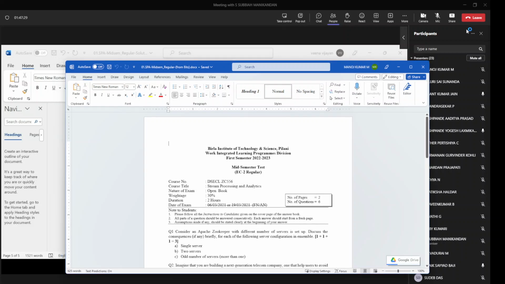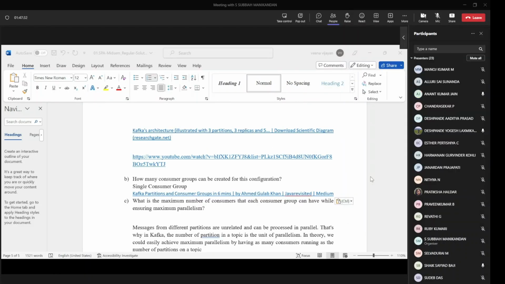Now this is a good question. What is the maximum number of consumers that each consumer group can have while ensuring maximum parallelism? Because there are three partitions, we can say three consumers, but given they have only two. Exactly, with three consumers we can have maximum parallelism. If we add one more, then we can achieve it.